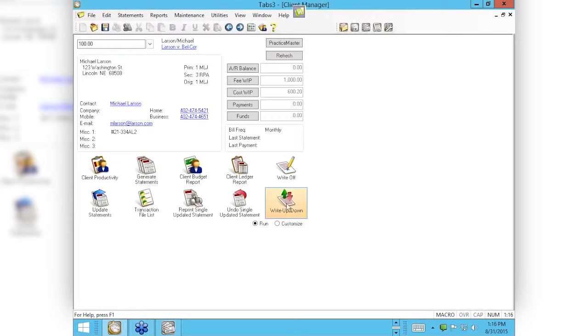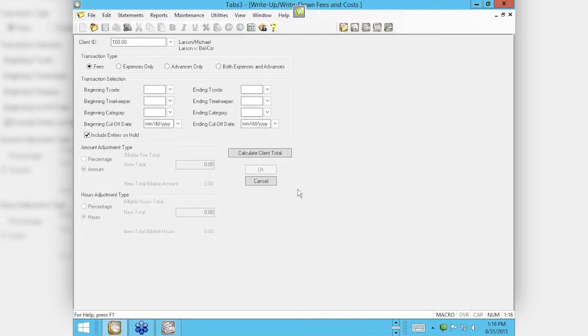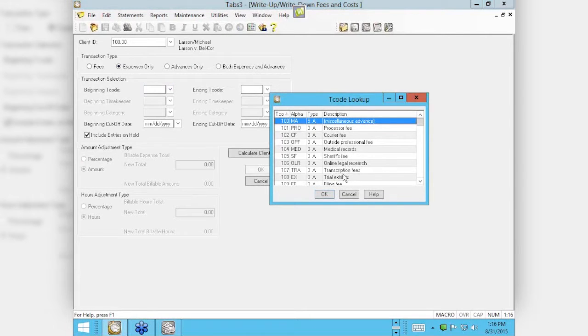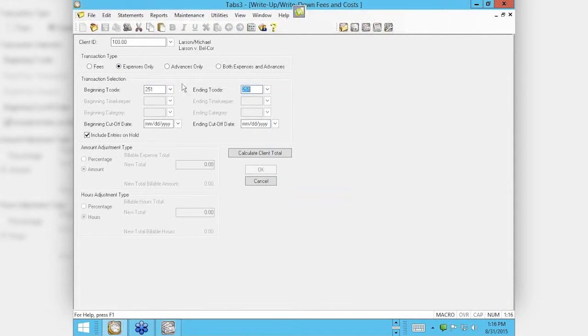Well, I would think so. Yes, definitely. Instead of putting them on hold, you can just come in to the expenses only, and you can even do beginning T code. So let's say that you had expenses on that bill of postage that you do want to bill, but you only want to write down the copies. You can come in here and choose all the copy. I think there's a photocopy in here. Photocopies, there we go. I can just write down just the photocopies. So I can even get more specific, calculate my total, and write that down to 0. It would just then have the photocopies as 0 entries on the bill, and then be done.